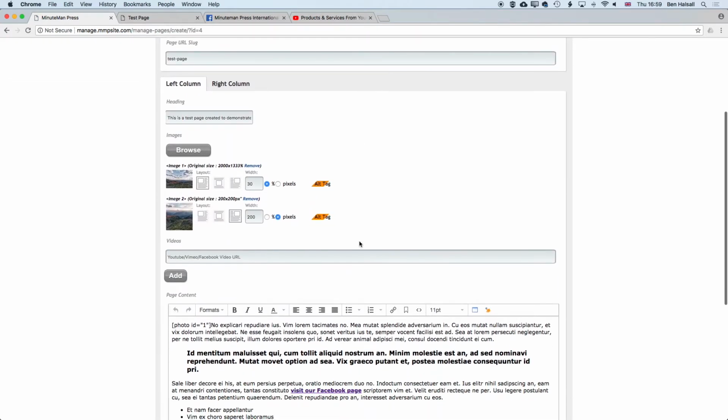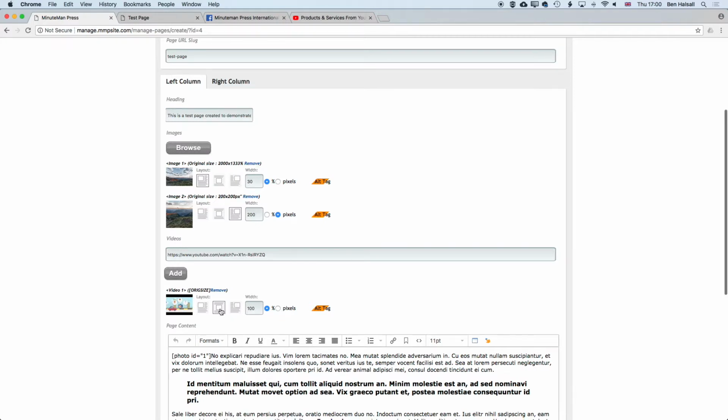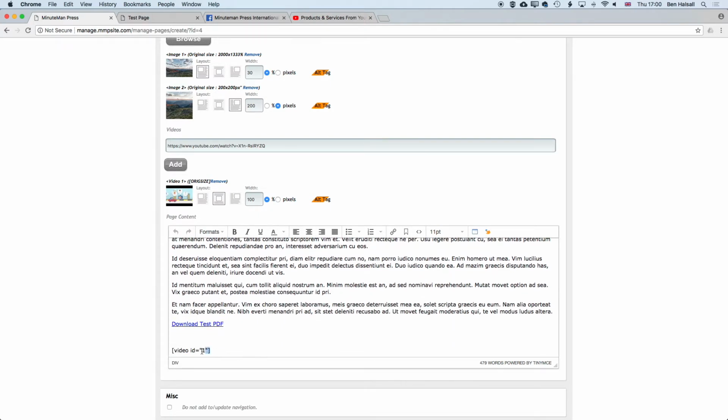And so just the same as with an image, we're adding this YouTube link, and we're going to get a small piece of text code that we can move to the position we want it to sit in. So if we press add, you can see we get those same layout options. The width is going to be 100%. Here we have the pixel options too. And then if we scroll down to the bottom of our text, we're going to have that video ID.